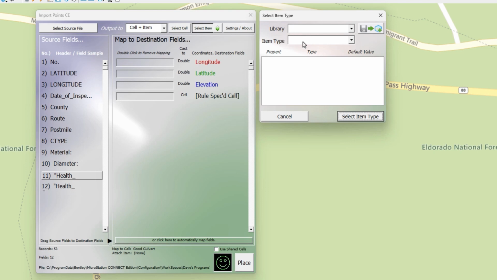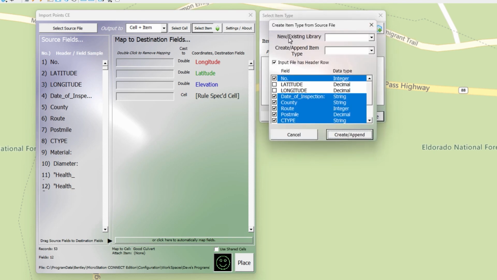And if you've never created item types before, you don't need to worry about that because we have a button here that says create item types from source fields. Remember the column titles? That's what we're going to base it on. So I'm going to click this. Comes up and it says new or existing library. Again, if you don't have an existing library, you can just create one, or if you do have one, you can add to it. We don't, so I'm going to create a new one. I'm going to call it Culverts, and we're going to give the item type name. It's going to be called Health. Again, you could call this whatever you want, doesn't matter.